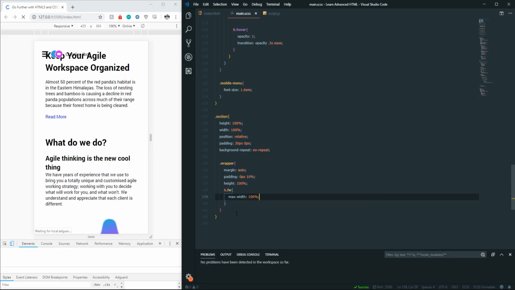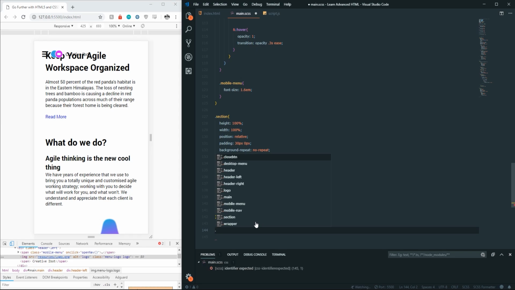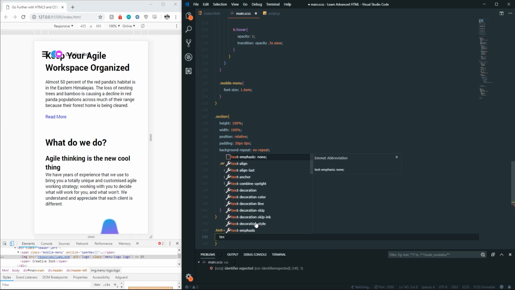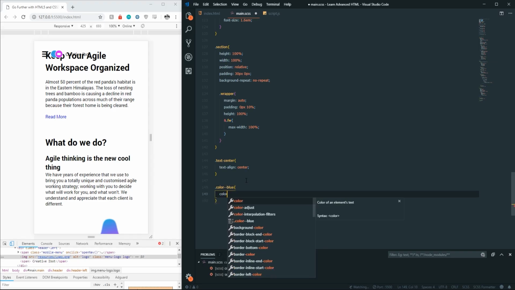Now, another predefined class that we're going to be making is the text center, which is for text align center. Really simple. Then the color of 2 hyphens blue is going to have the value of color variable blue.